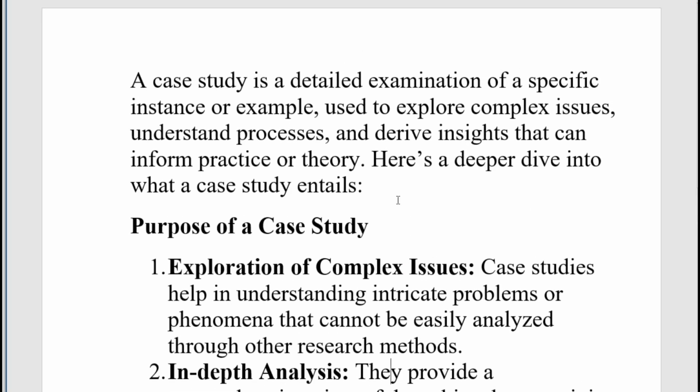Hello, today we will discuss a case study. A case study is a detailed examination of a specific instance or example used to explore more complex issues, understand processes, and derive insights that can inform practice or theory.